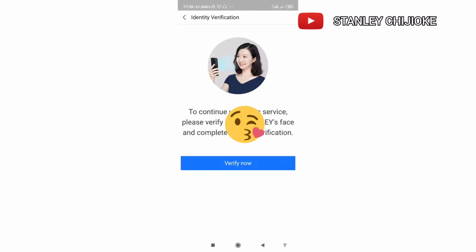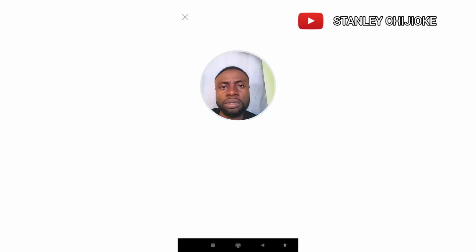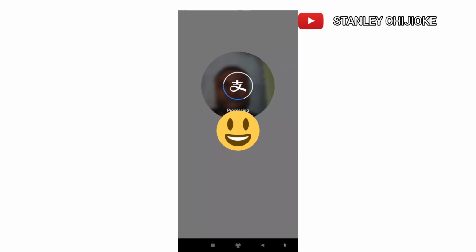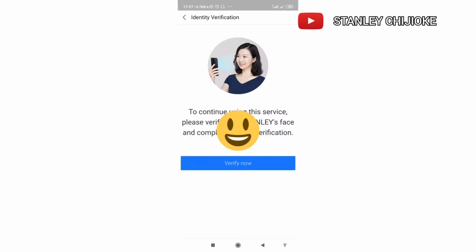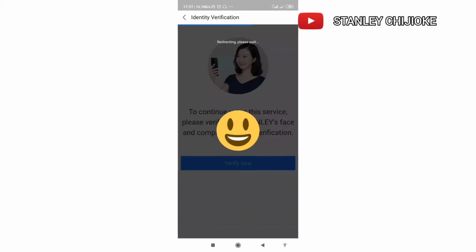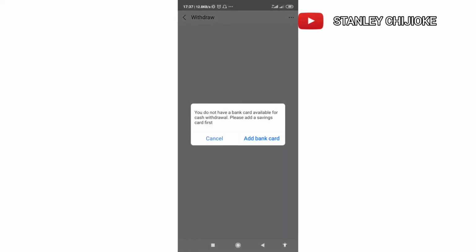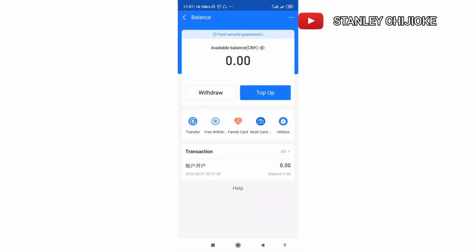All right. So make sure you do this in the morning, or maybe you do it in a room that has enough light, so the picture is going to be clear. So I'll click on verify now. Then it captures the face. Okay, identity verification. So I'll just click on cancel here. Cancel.